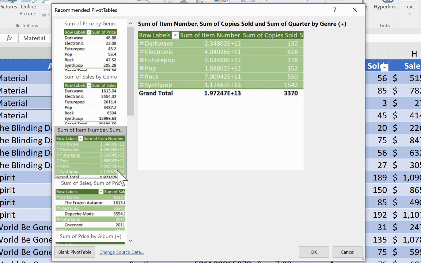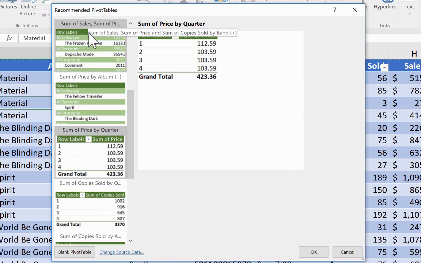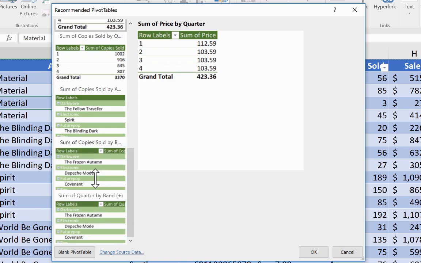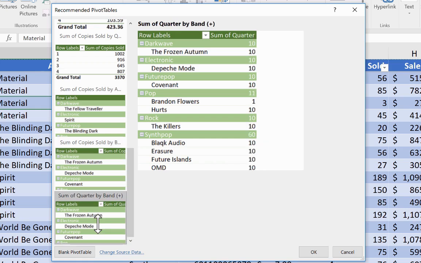Basically, you're just looking at it to see, oh, is that useful to me or is it not useful to me? Here's sum of copies sold by band. That's pretty useful, I think. It also lists the genre that goes with that band. So that could be pretty useful. And then the sum of quarter by band. So it's adding up the quarters. Notice that they all come to the same number except for Brandon Flowers because I only put his CD in for 1 quarter. So this is another example of a pivot table report. Even though it's recommended, it's pretty useless. It's not really telling me information that I want or need.